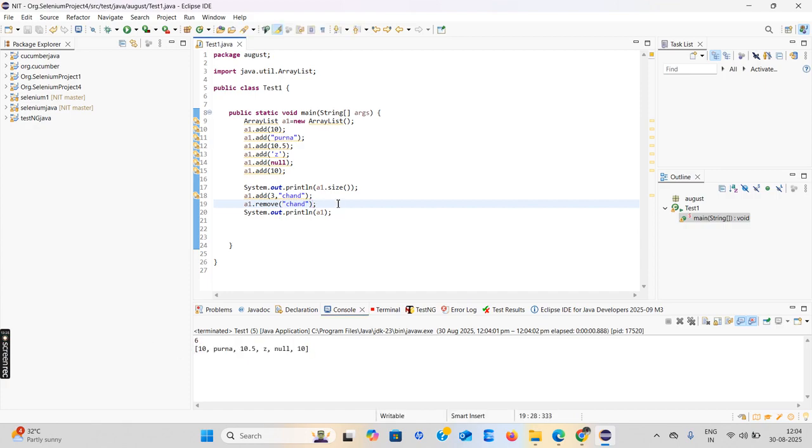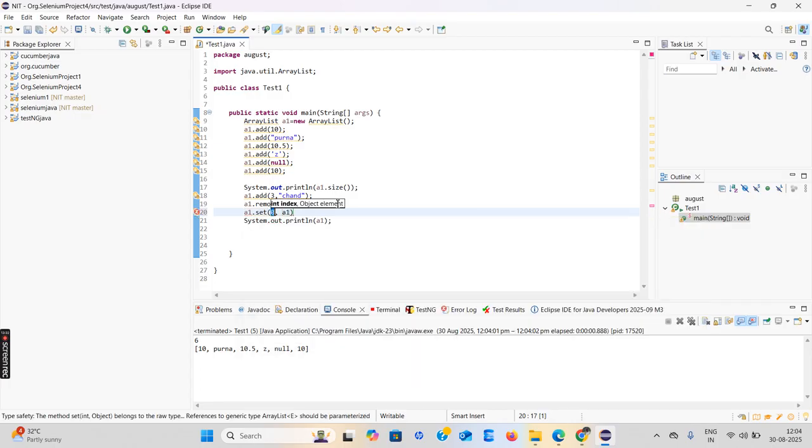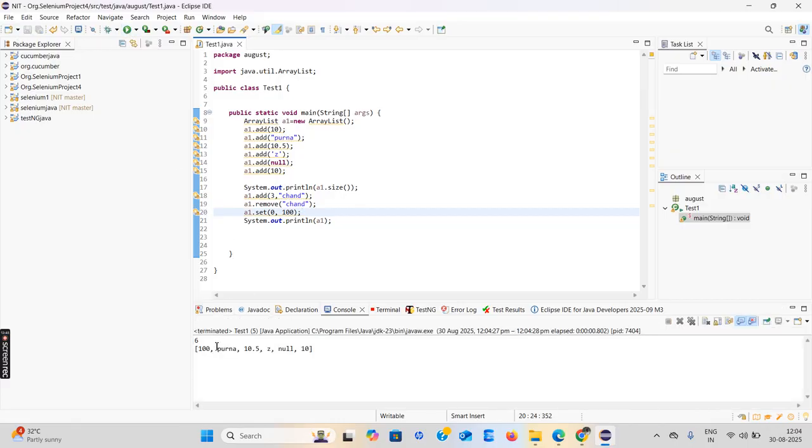Next is set. Set means replacing; it is used for replacing. Set index number, in that 10 place, I can change my value to 100. Is it possible or not? We can see that one. Save the file and run it. 10 will be changed to 100. It is possible.